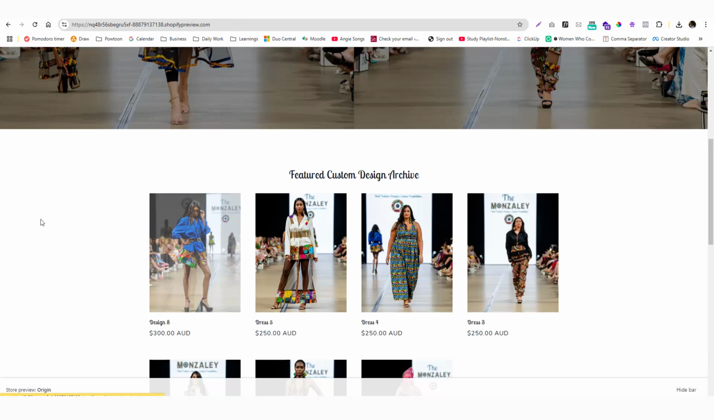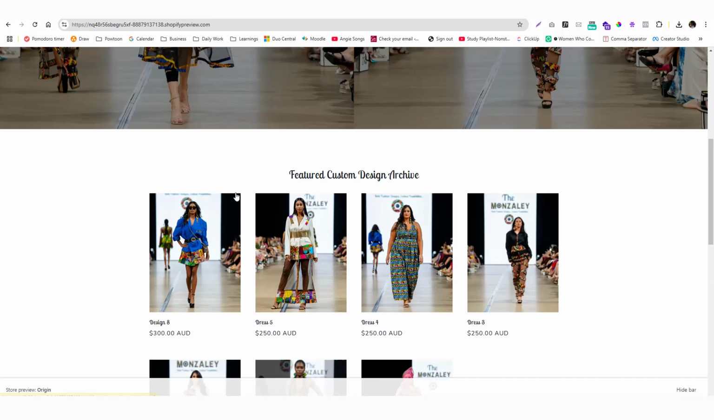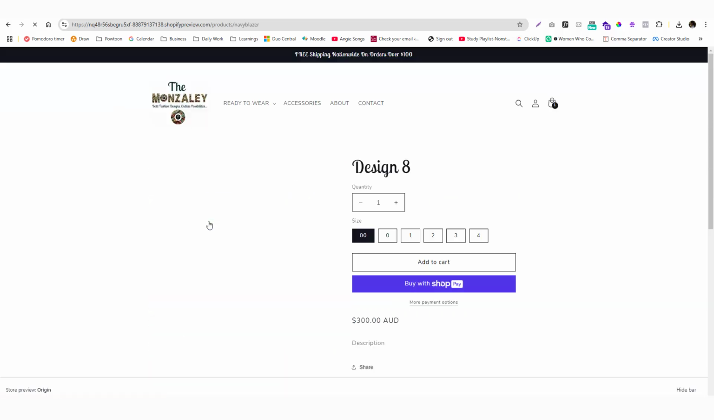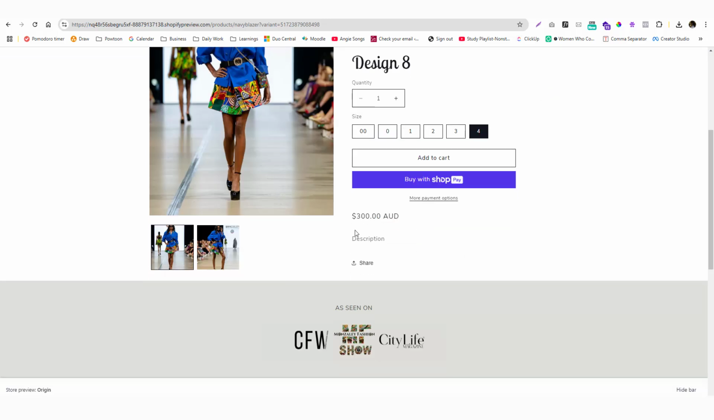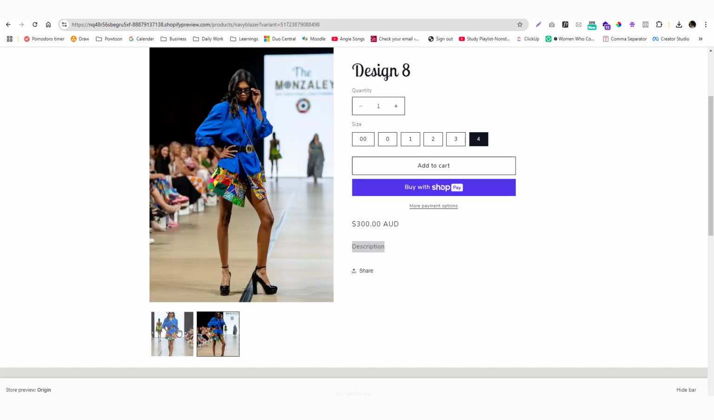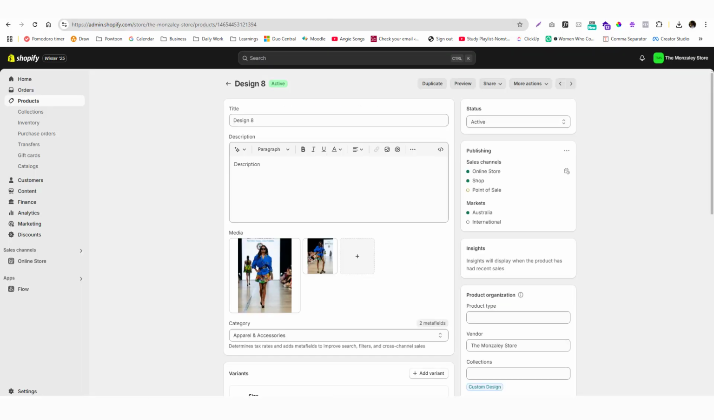Now if I hover that, you see there's two items on it. So if we click this, we have the name of the design, the quantity, the size of it, and the description. We need to add a description there, and add more pictures as well. And yeah, that's how it works.